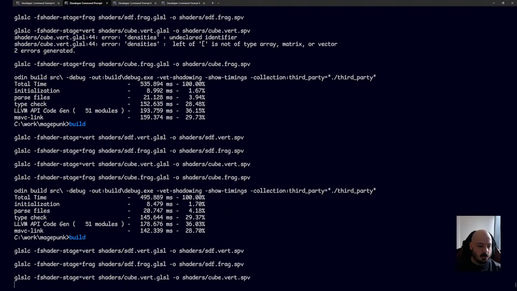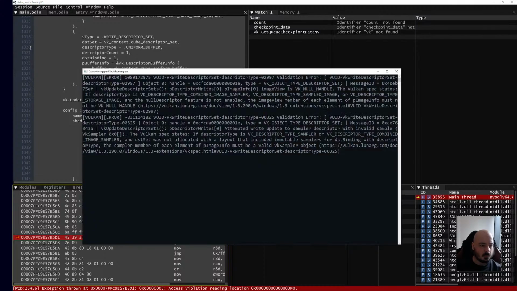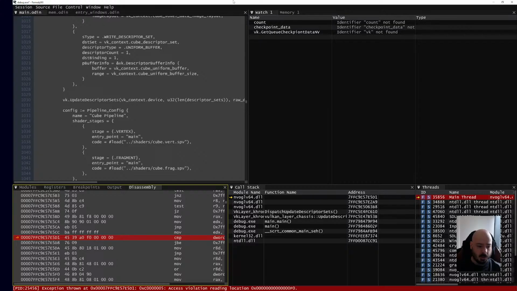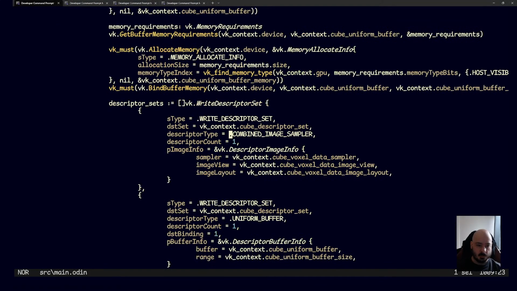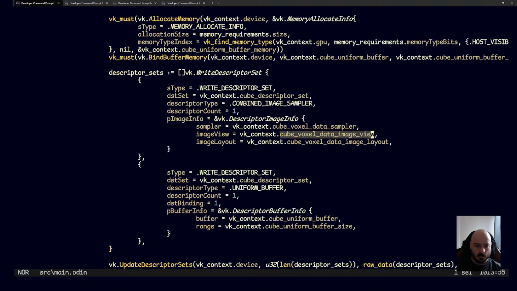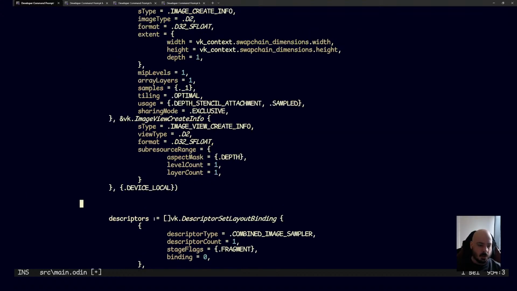All right, so what was the problem? That time I didn't actually read it. Let's see. Okay, let's look at the descriptor issue. Because the image view is null. Gotcha. Okay. So that would be the image view here. Cube voxel data image view. I thought we were updating that. Oh no, that was the depth buffer. Yeah, so we need to make this other image here, which is going to be the 3D one.